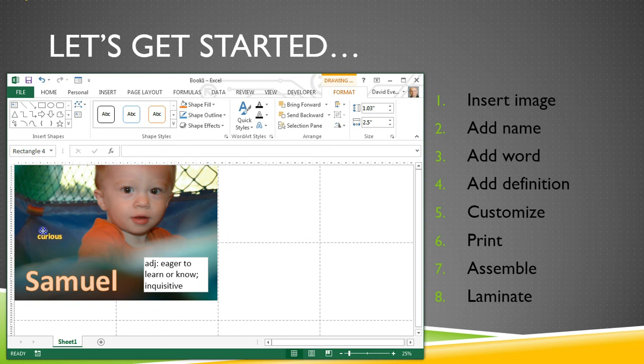So I'll go ahead and put curious in there. And there's my word curious. And now I get to the place where I get to go through and do some customization. The customization is really up to you, but there's a lot of things you can do with some of the tools inside of Microsoft Excel that allow you to really customize and make this look the way you want it to. And I'll pause now and do that.